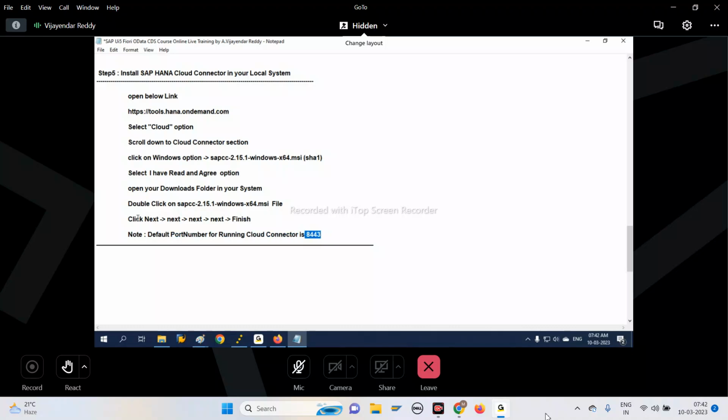By default, in the process of installing, it will internally take 8443. I recommend you not to change it. So that's the default port number for running Cloud Connector.